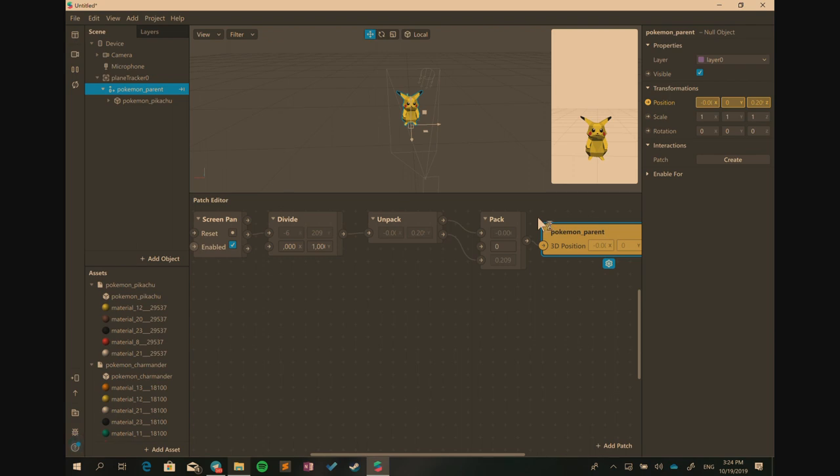Are you able to move the Pikachu now? Look at how much control you have over the Pikachu now. Isn't it great?